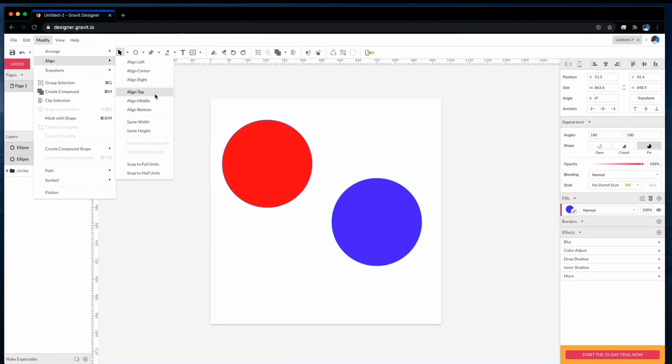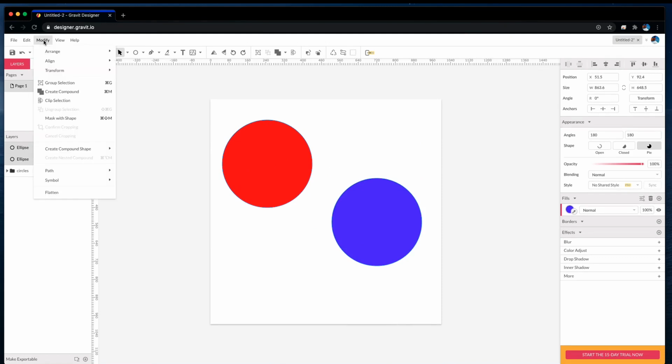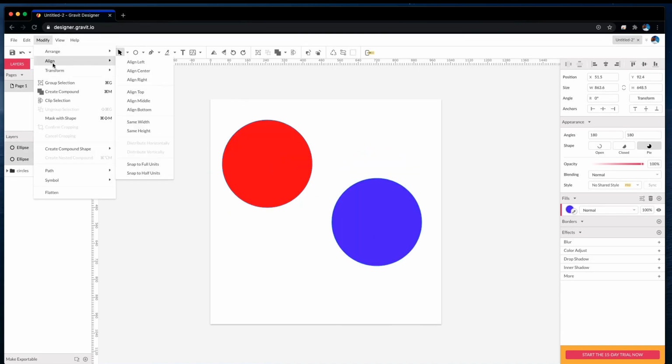I can align them by the tops of each other. I can align them by the middle, and that sort of splits the difference. And I can align them by the bottoms.